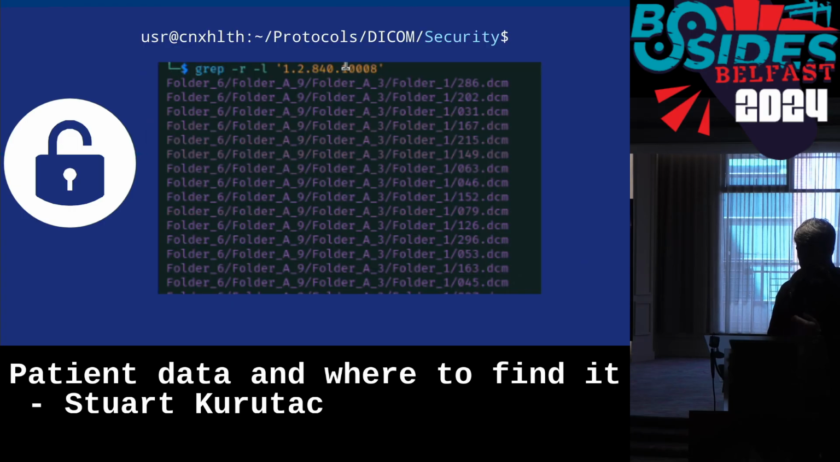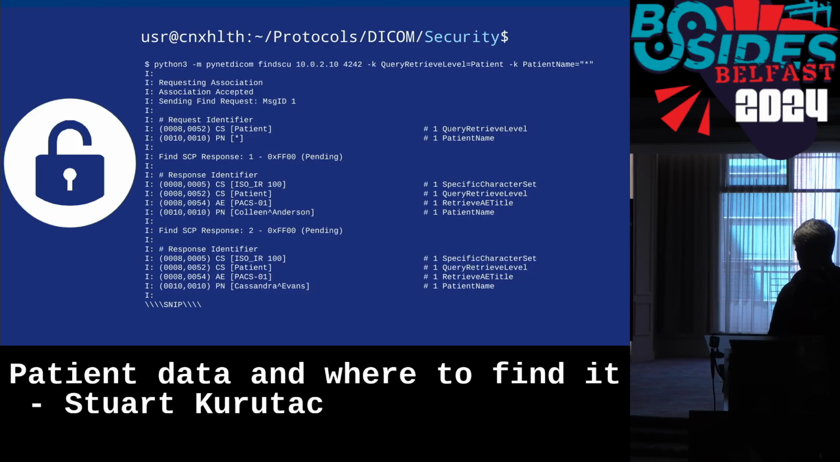So yeah, just an example of me doing a search on my virtual hospital for the SOP ID. Well, part of the SOP ID, and that's returning all the DICOM images there. And this is Python, using a Python module called pynetdicom.